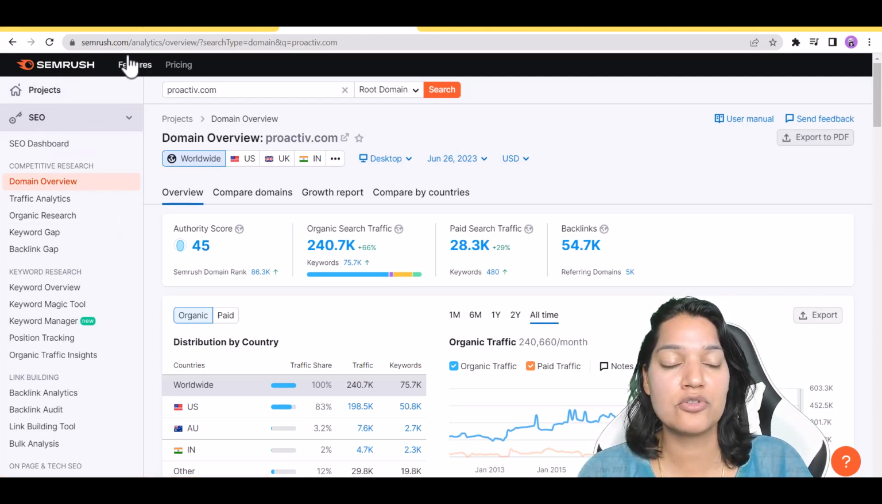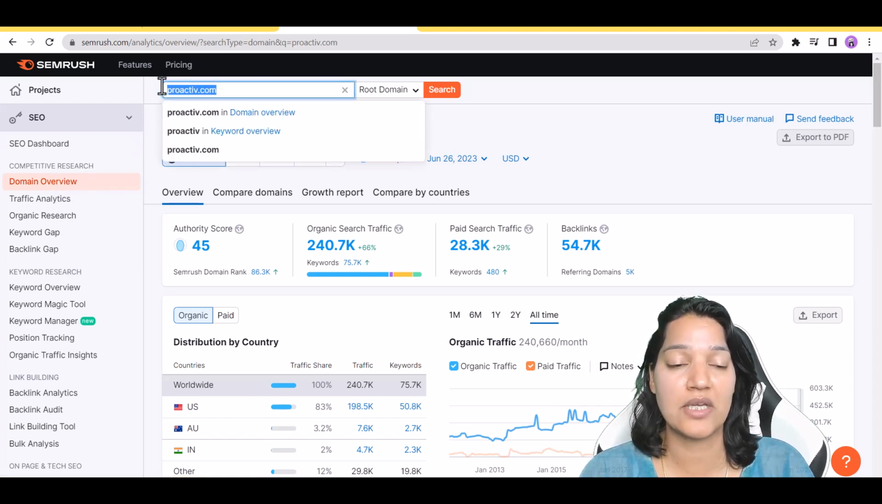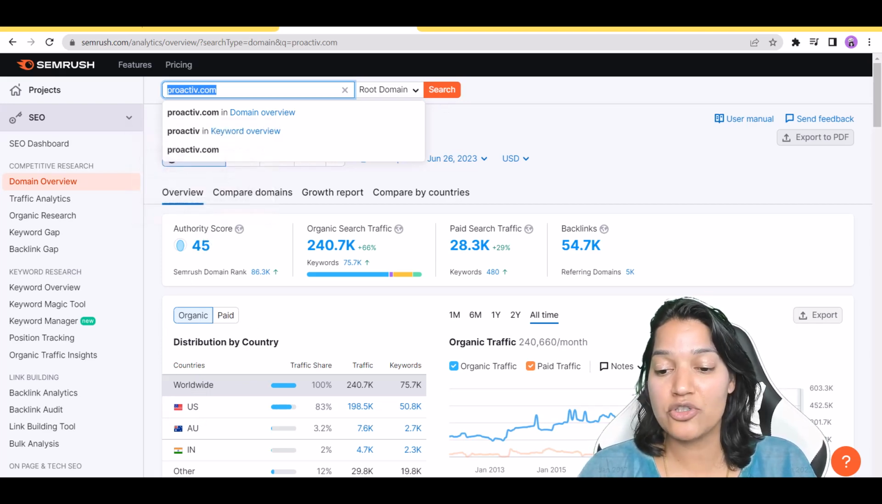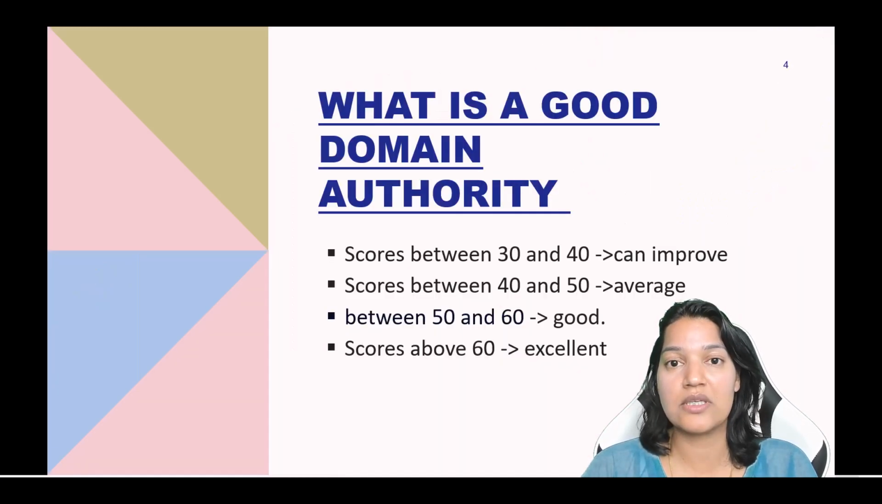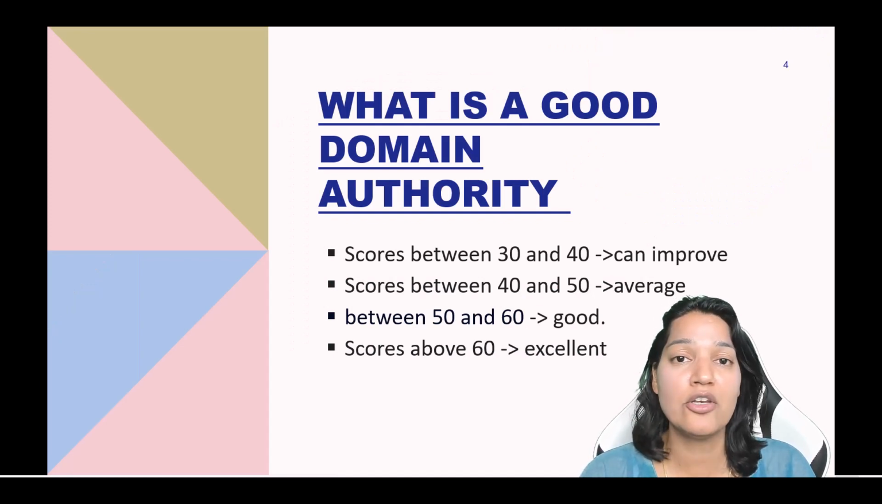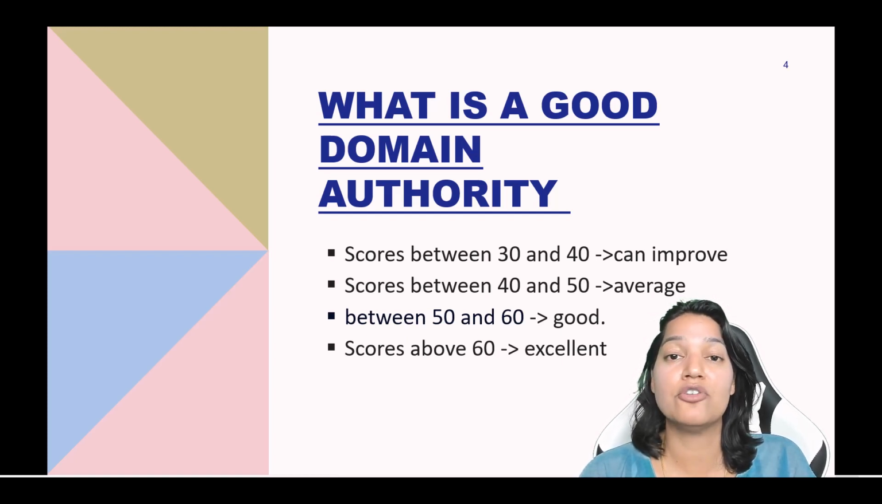So I went over to SEMrush, I went to domain overview, and I typed in the website URL here. So if you are checking your own website, just enter your website's domain.com, then hit search. It is going to give you the authority score. As I mentioned, the authority score can lie between 0 and 100. And if you have a brand new website, you're probably going to have a domain authority of under 10.